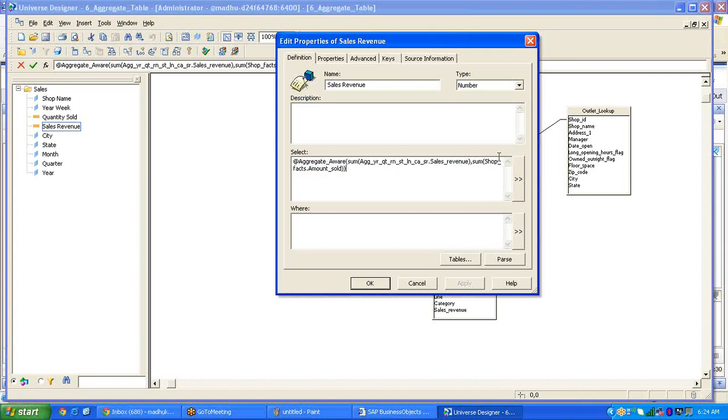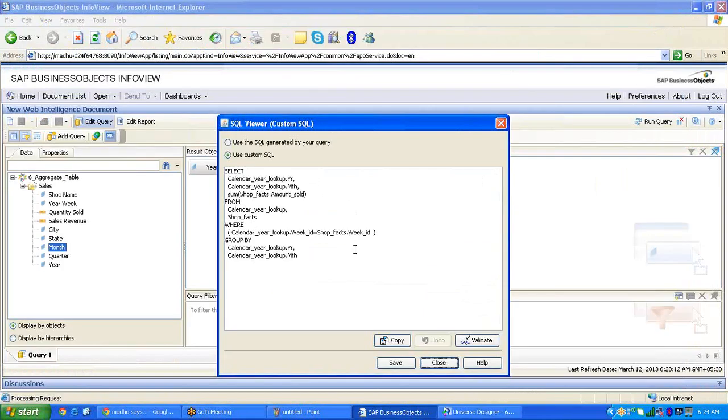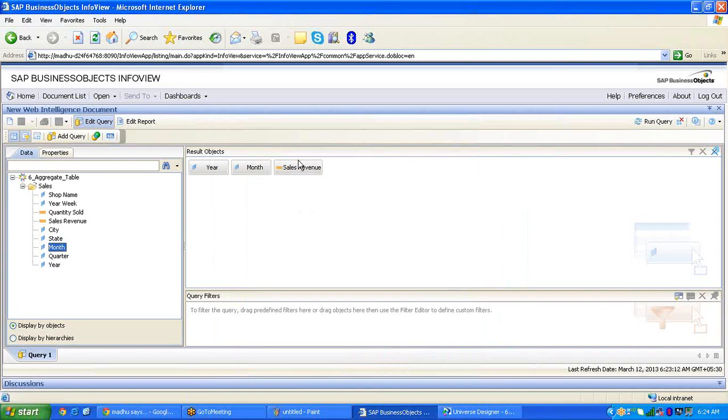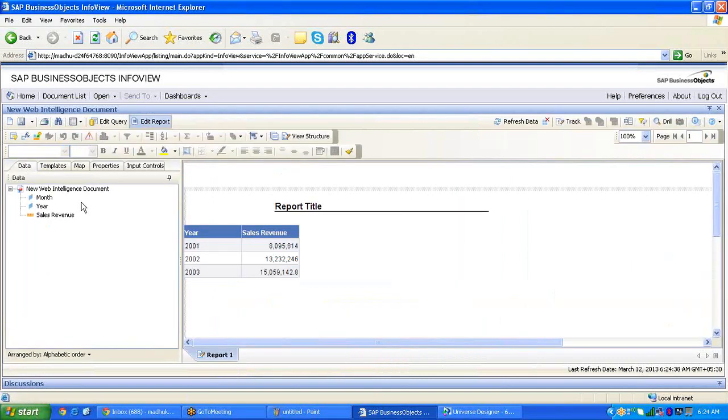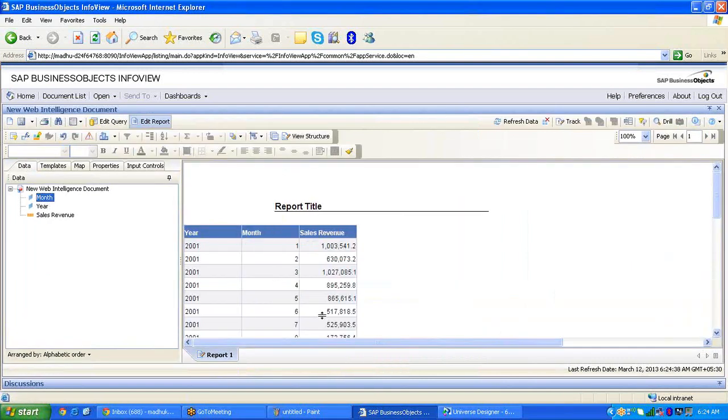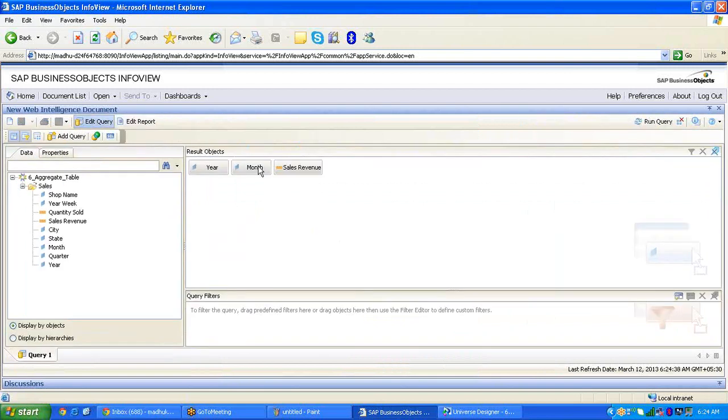Okay, but if I take the month object, the month-wise data is not available. Then the data should come from the shop fact table, right? Because the sales revenue is not aggregated month-wise. So now whenever I drag the month object, the SQL query should generate from the base table, not from the aggregate table. But still, the sum of the sales revenue is coming from the aggregate table, and the month is coming from the calendar year lookup table.